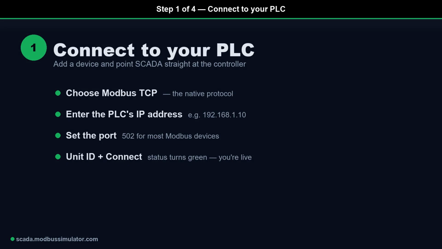Connect to your PLC. Add a new device, choose Modbus TCP, and enter the controller's IP address and port. For most Modbus devices, that's port 502. Set the unit ID, usually 1, and hit connect. The status turns green. You are now talking to your PLC over the network. No drivers, no OPC server in the middle.